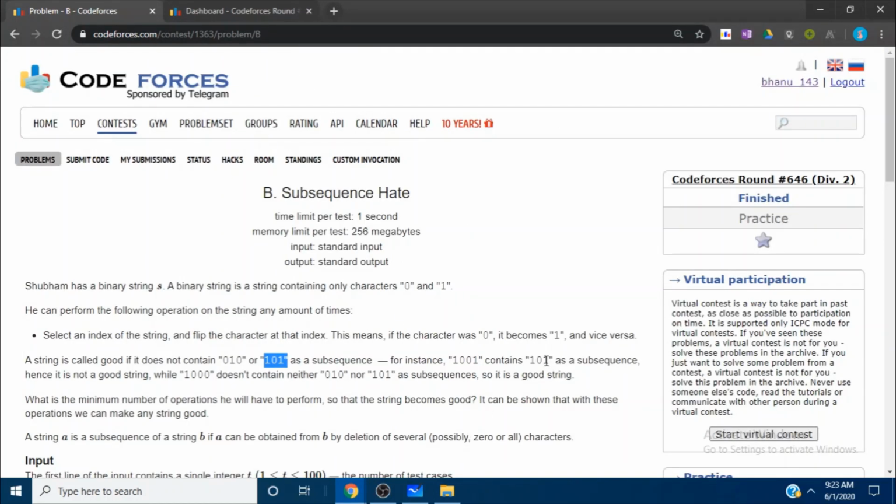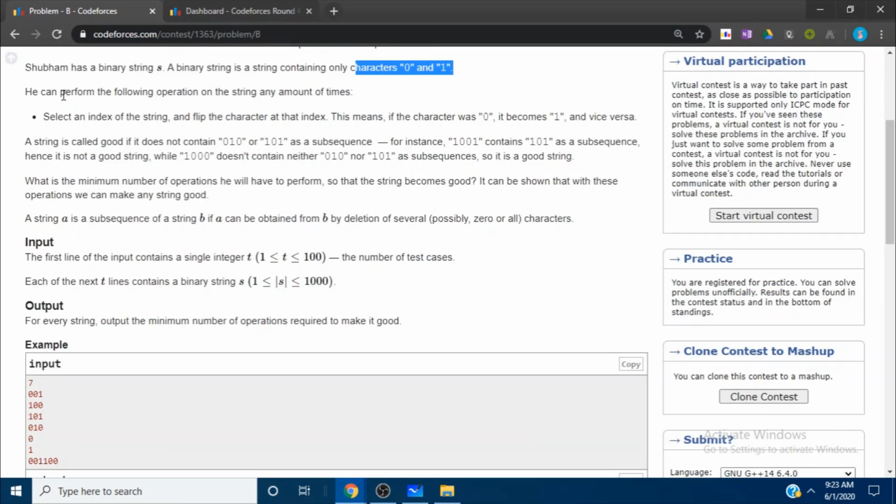Hello everyone. In this video, I am going to discuss the problem B, Subsequence Hate, from Codeforces Round 646 Div 2. Let's see what the problem states. We are given a binary string S, and binary string means it contains only characters 0 and 1, and we need to perform the following operation.